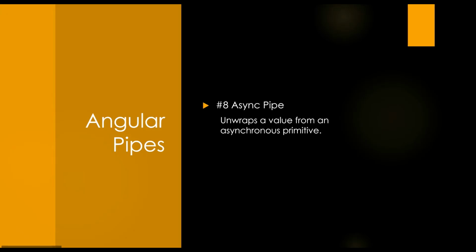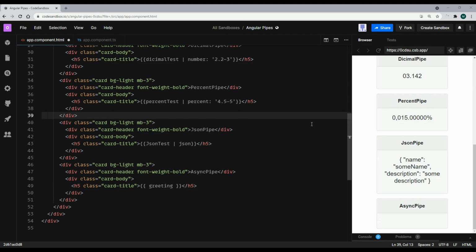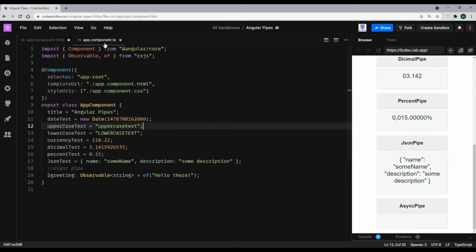Number 8, async pipe for unwrapping a value from an asynchronous primitive. The async pipe is really useful for automatically subscribing to observables. So if we go to the TS file, here we have an observable with a string inside of it, and we want to display this string to the view. Now we could, from within the TS file, subscribe to it, assign it to a variable, or do something like that. Or you could just automatically subscribe to this using the async pipe, and that's what we'll do.